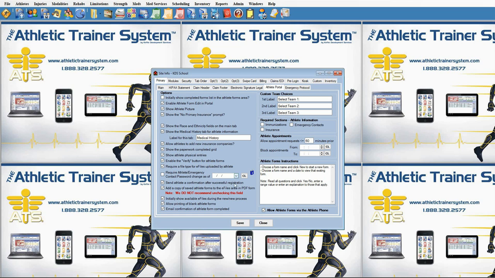Require athlete emergency contact password change. You can put in a date which is going to force people to change that password. Send athlete a confirmation after successful registration. This simply emails the athlete, lets them know that they did successfully register.